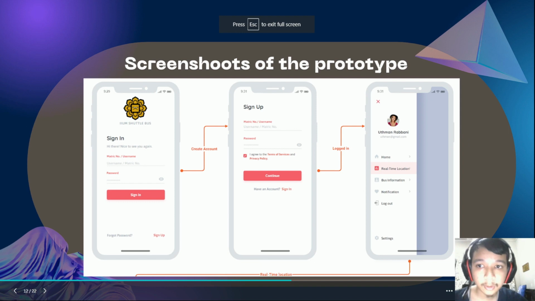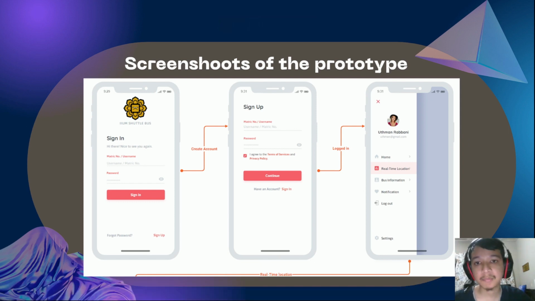Assalamualaikum warahmatullahi wabarakatuh. My name is Muhammad Ashraf and I will be presenting about the screenshot prototypes and also the functions of each and every one of the prototypes.